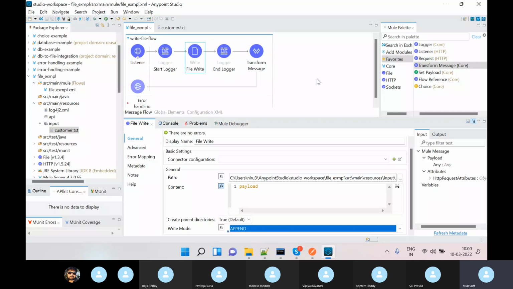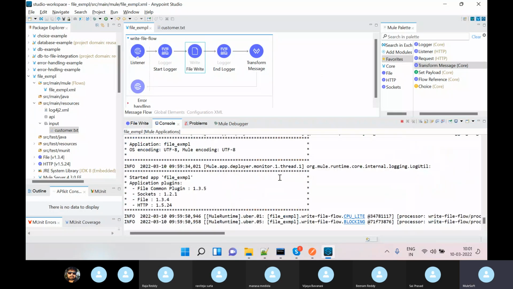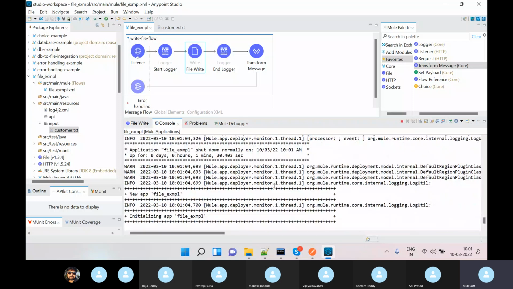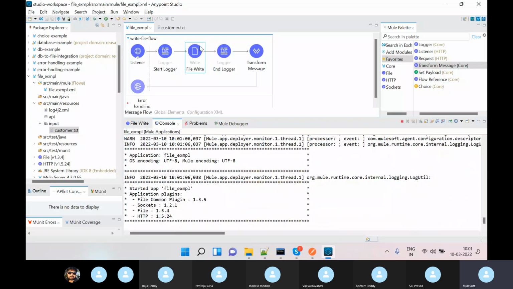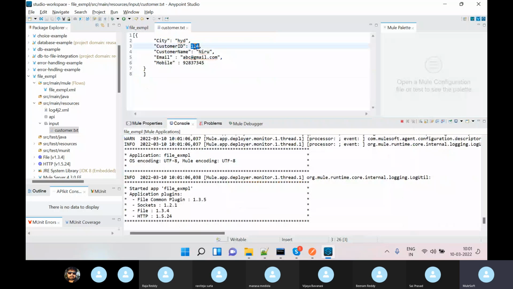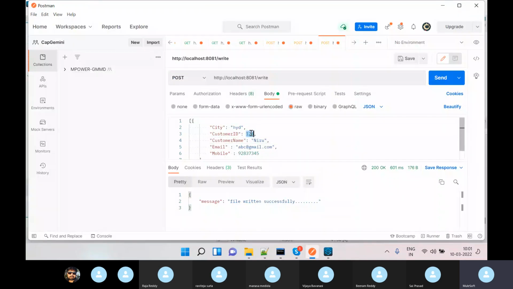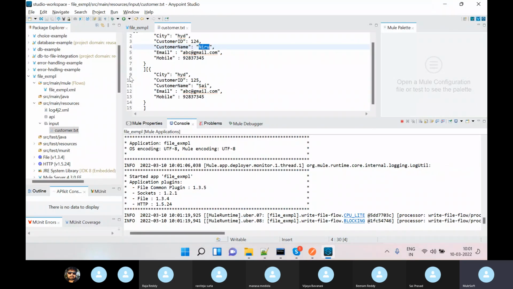Let's see how it will append. Control S. This is the text file, right? As of now you have 1 to 4 Nero data, so I'll add some 1 to 5 data, 1 to 5 Sai. I'm sending the request. File written successfully. Here you can see it is adding the data, right? 1 to 4, 1 to 5.